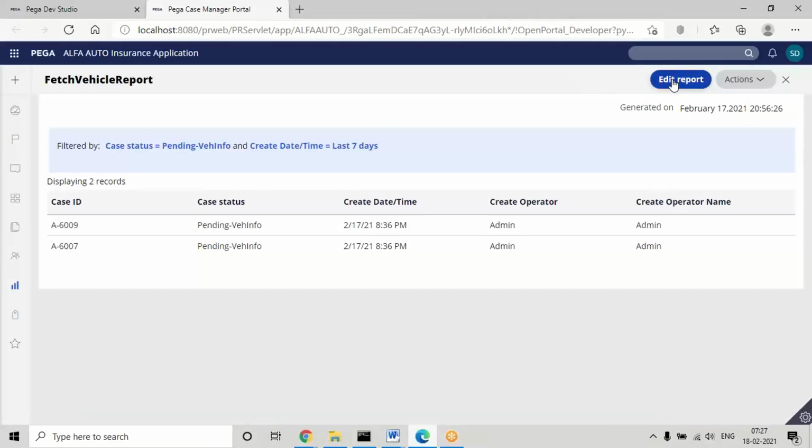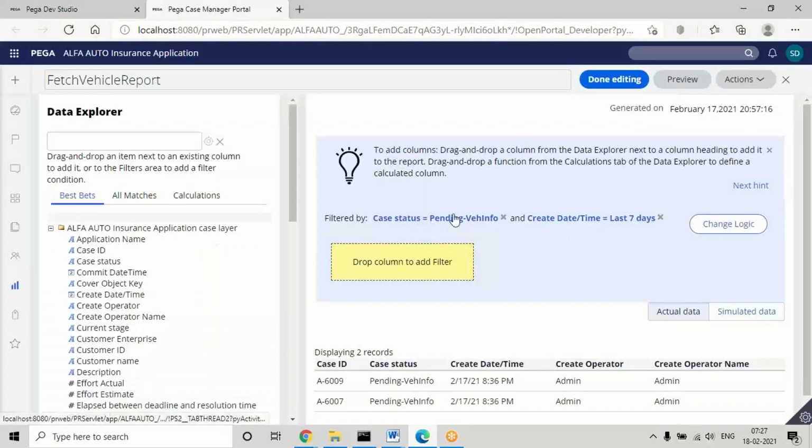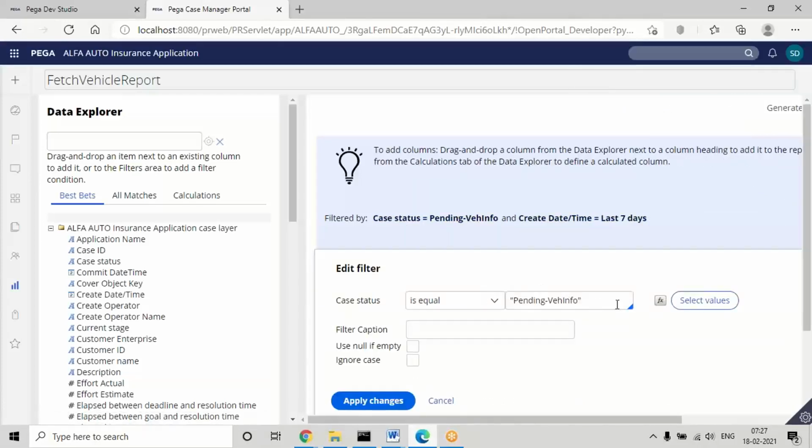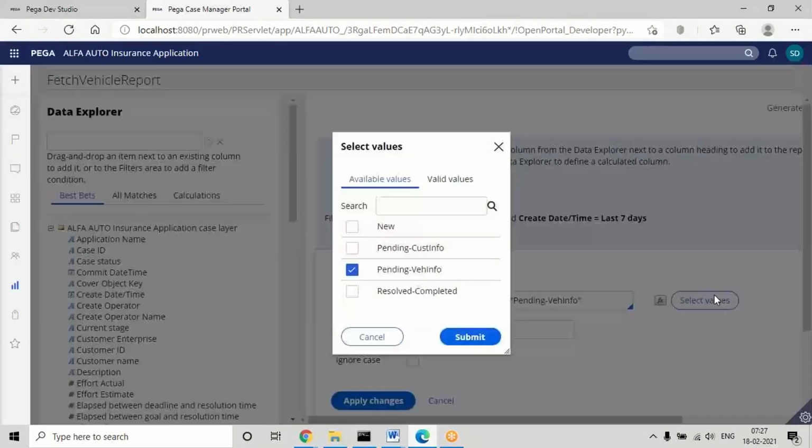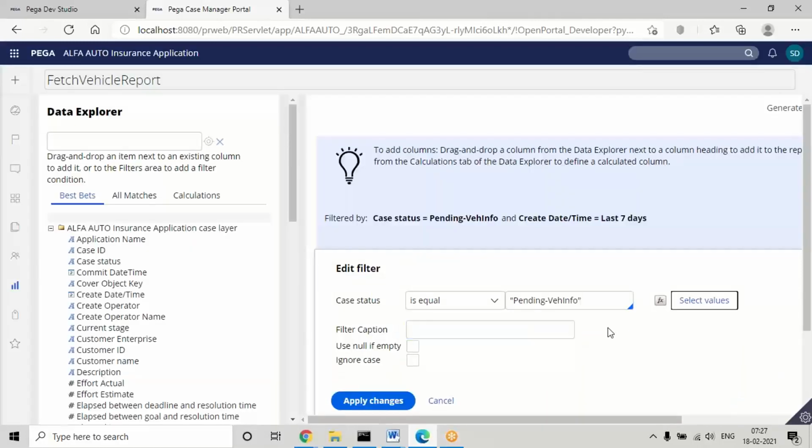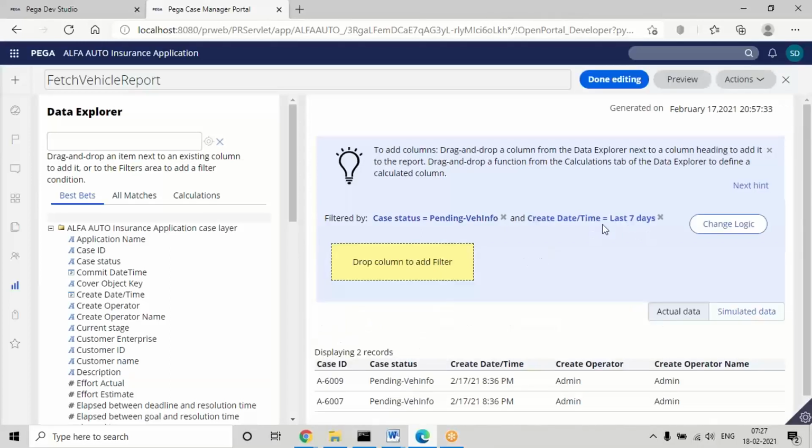So if you click on edit report, they can update any filter condition if they want. If they want to change any value in the condition or choose any other value, the scope is there, but it is not mandatory. If they want to change any condition or any time period in the filter condition, they will have the edit option. And once they edit, they can click on done editing.